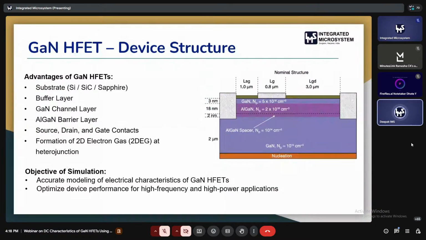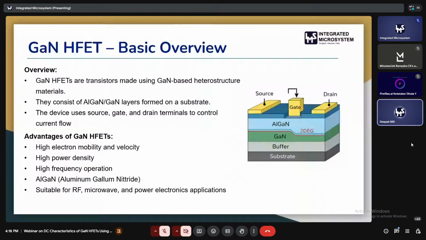So if you see the previous slides, it will be more clear. Here you can see, then we will have a gallium nitride channel layer that basically acts as the main channel material where the electron transport occurs. The gallium nitride is basically a wide band gap semiconductor. This allows the device to operate at higher voltage and at higher temperature.